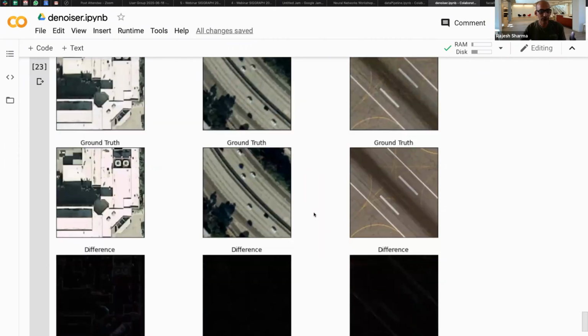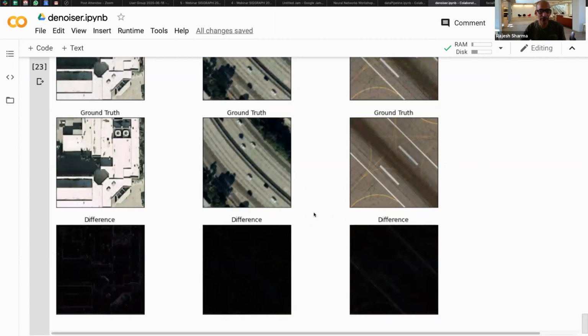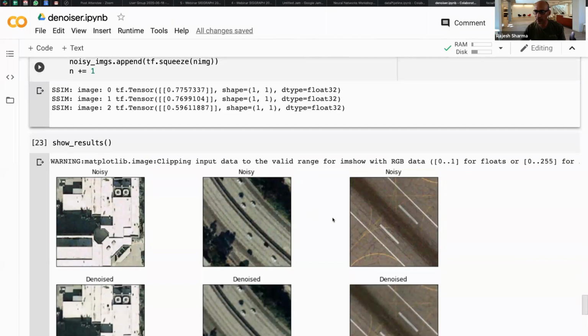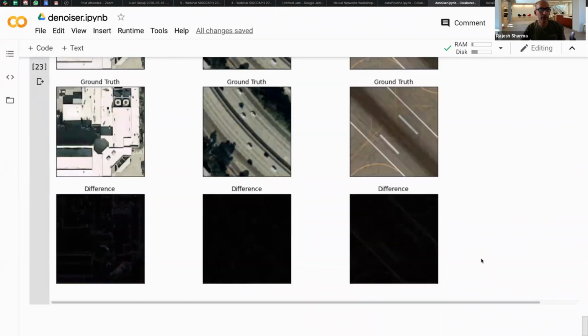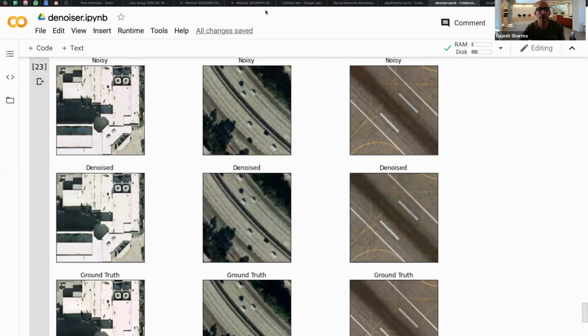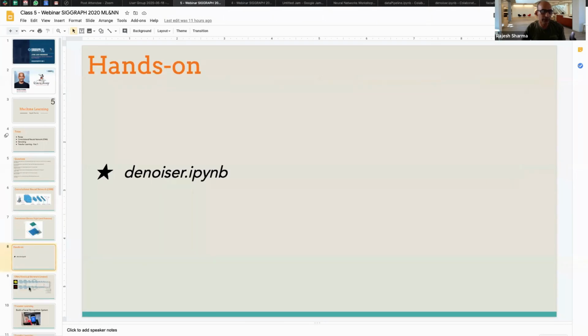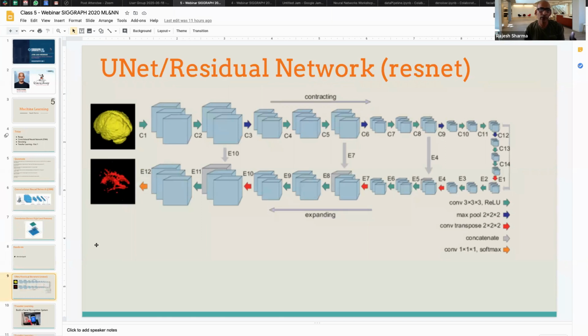All right, so that was denoising, one of the fundamental applications of CNN. And as we go through more of it, we'll see what it means. All right, so next, now that you've seen denoising, we can do a lot of different things with it. There is a variation of CNN called UNet, or something called ResNet as well sometimes.